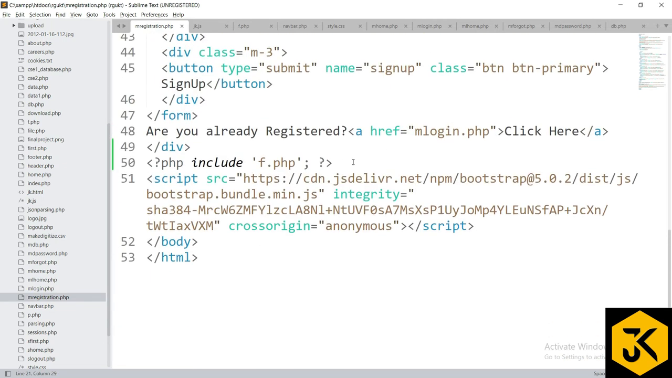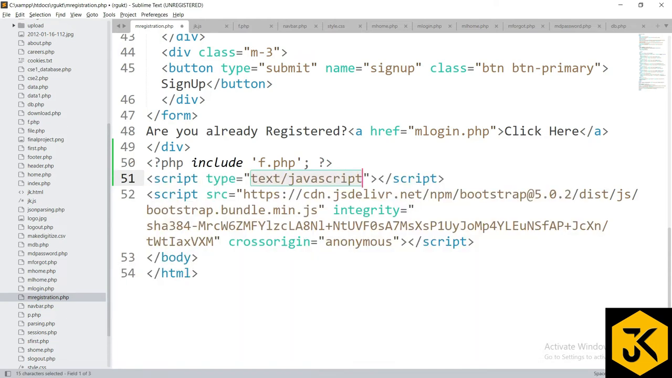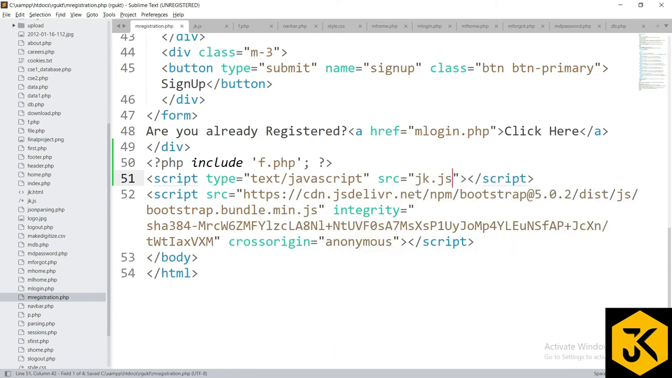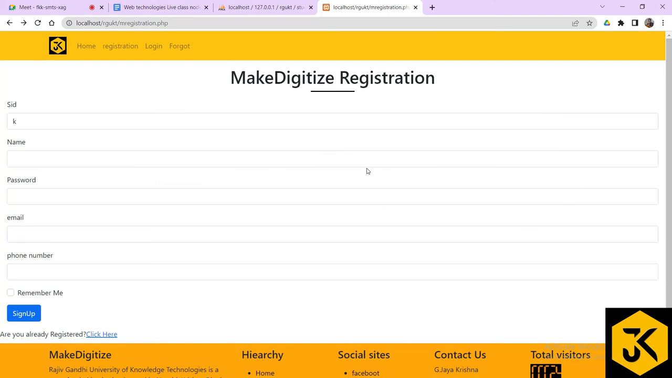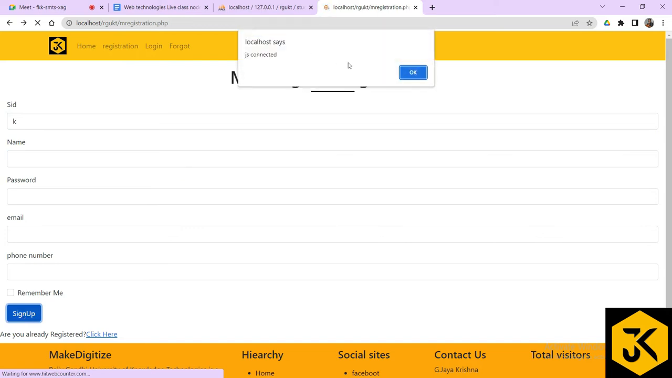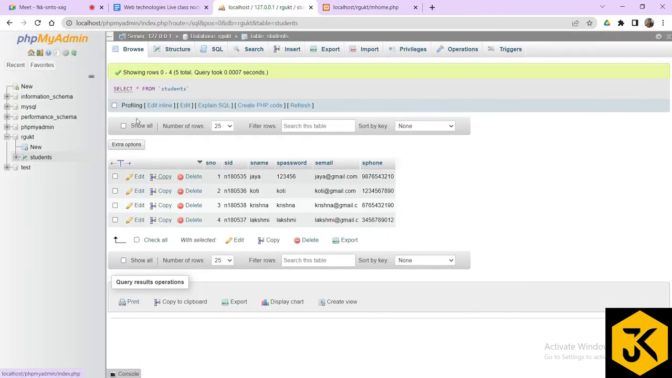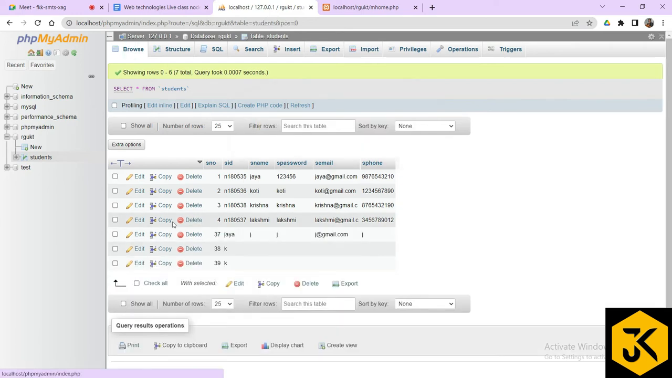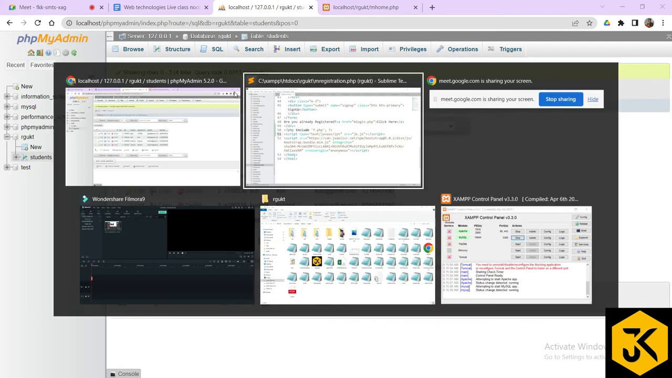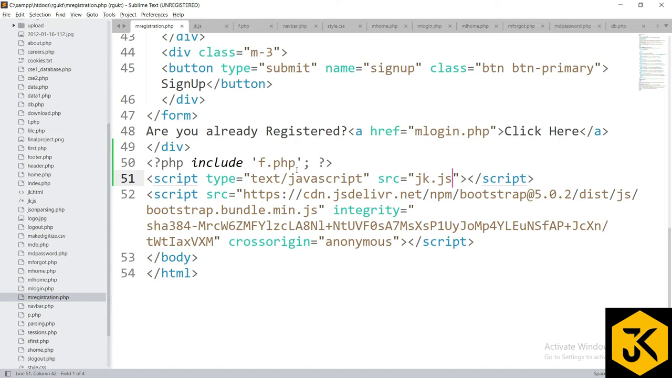So what I can do is, I will simply use a script tag, source src equal to jk.js. Now I will refresh. I will perform K, click submit. It is showing that JS connected. Okay. So I think the data will be inserted here. I will remove that. It has inserted multiple times. I would like to avoid the dummy data. Okay. So guys, this is the way you can connect the JS file.